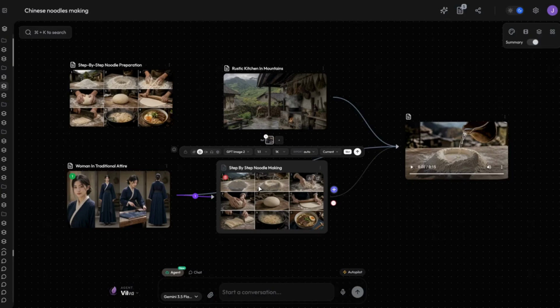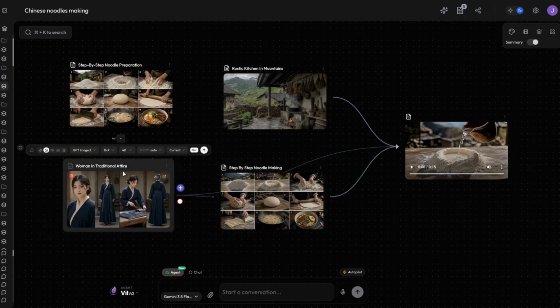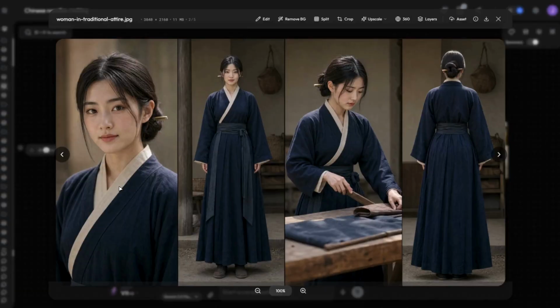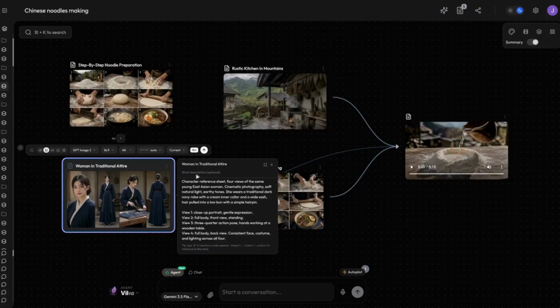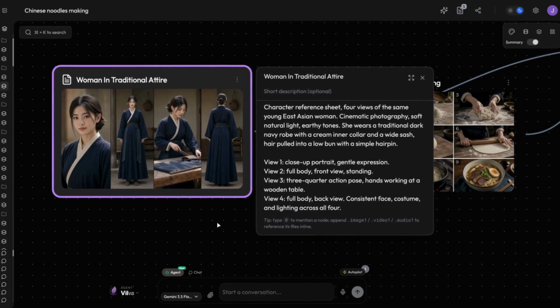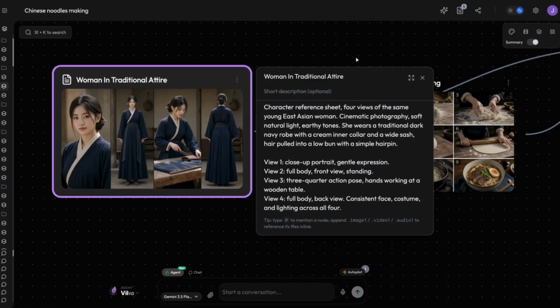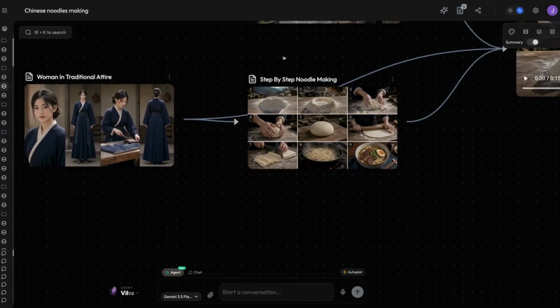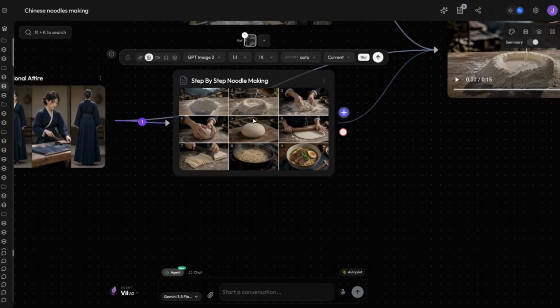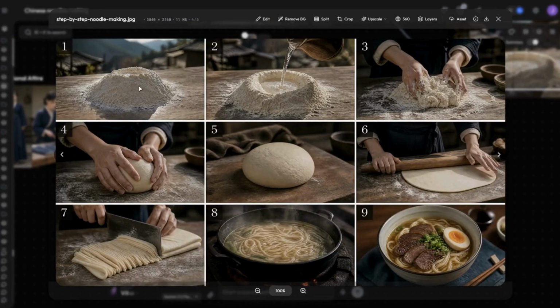It starts with the character, because the moment her face or her outfit shifts between shots, the illusion breaks. So we pin her down in detail. A young East Asian woman, dark navy robe, hair in a low bun, and then generate a full character sheet. 4 views in one image. A close-up, the front, an action pose, and the back, all in GPT Image 2. Now there's one locked reference for who she is, so every shot after this points back to it. Same person, same costume, same light, every time.